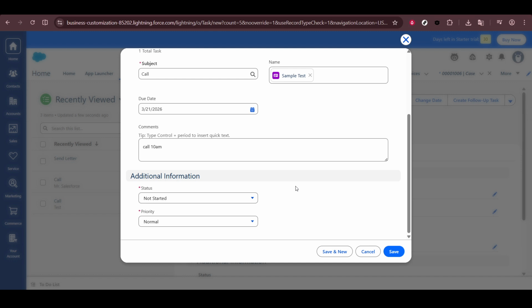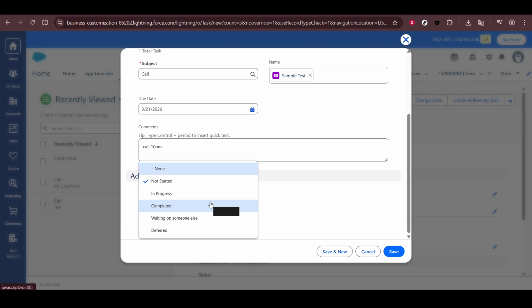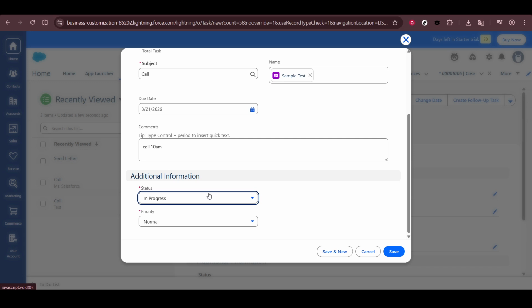Set the status to reflect progress. If you're just planning it, not started is fine. If you've already begun or scheduled time on your calendar, switch it to In Progress. Accurate statuses help you and your team instantly understand what's moving and what needs attention.